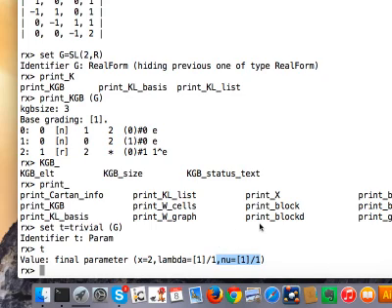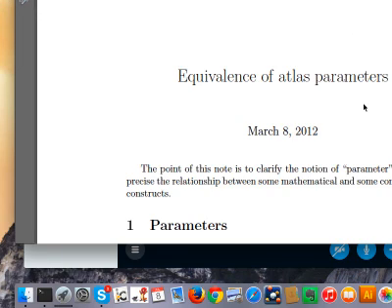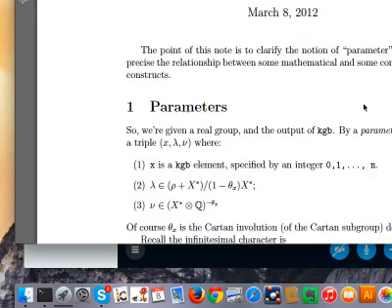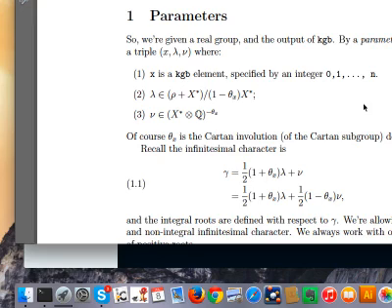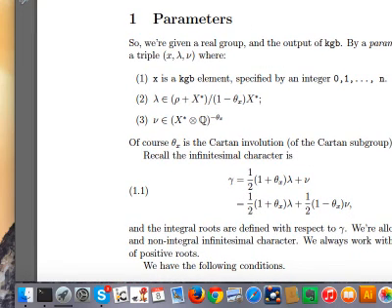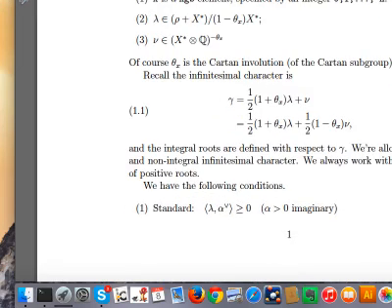So let me take a time out here. You see this thing, equivalence of Atlas parameters? Yes. So this file is on the Atlas website under the papers section. It has a very nice, concise statement of what these parameters are, on the very first page. So let's look at it. That's exactly what we want. So x is a KGB element, given by an integer 1 through n.